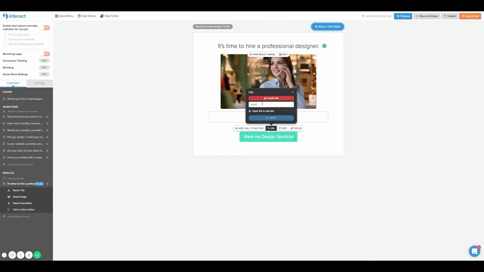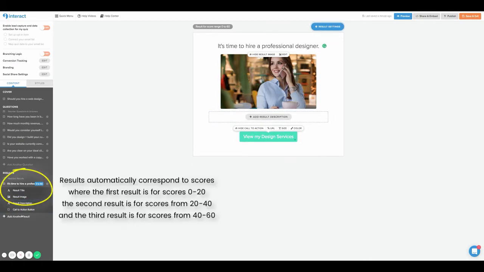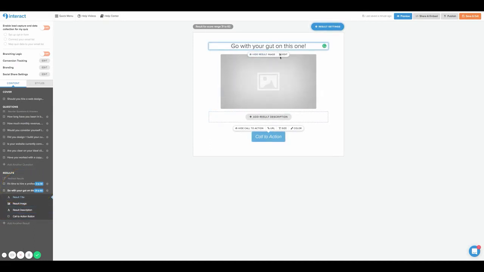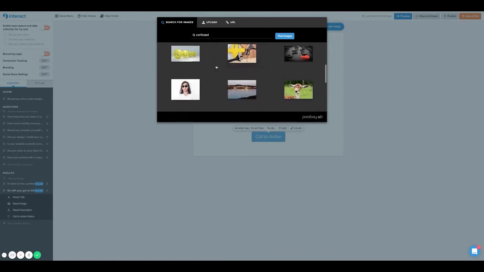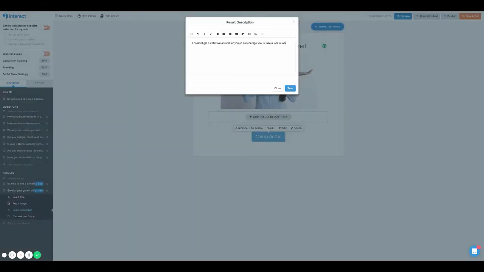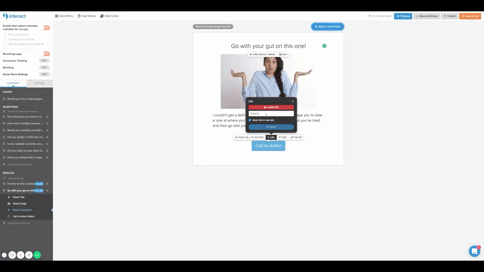And you can see how easy it is to update the button color there too. Now the second result is that I'm not really sure. It's kind of in between. So this one is go with your gut sort of thing. And your quiz might not have 3 results. It might be black and white, 1 or 2. Again, I'm linking to my services page just in case that's the route they want to take.